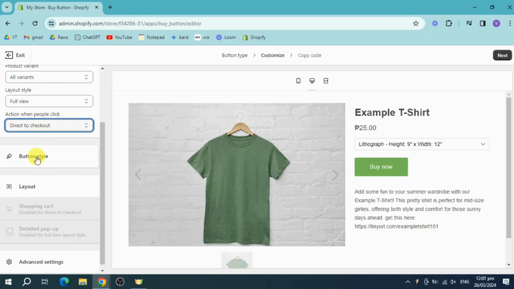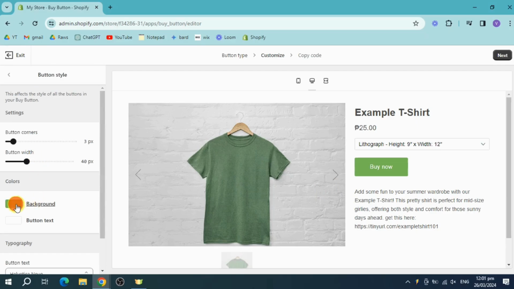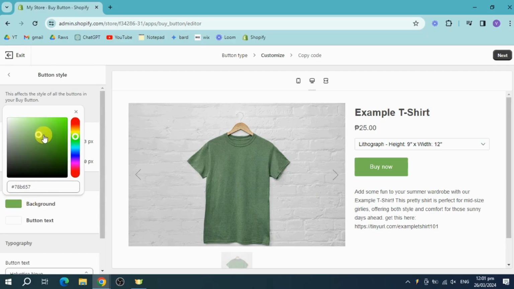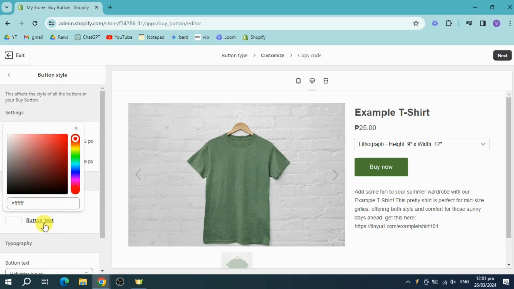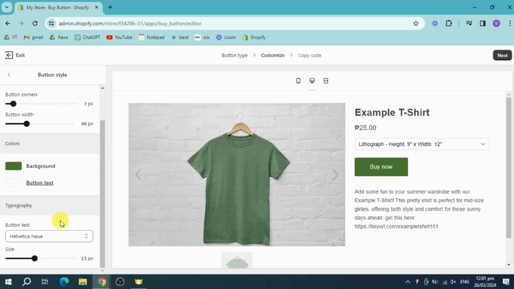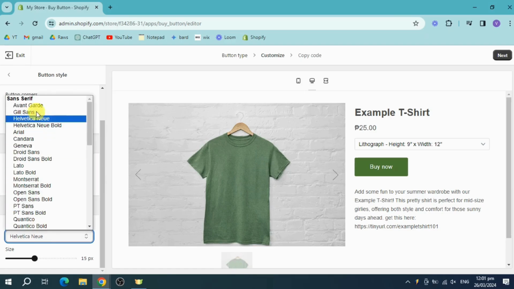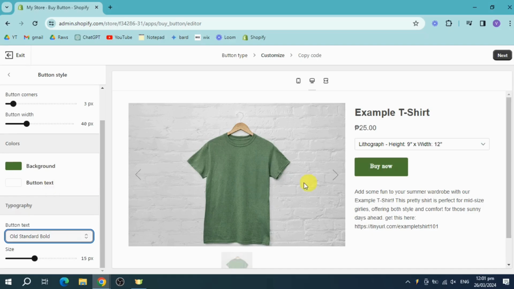You can also choose the button style. You can change the actual background, so you can change what it will look like in here. Just choose which one is applicable to you and sort this out however you want. Also put in the button text and change what its color will be. You can also choose a button text font. For example, you can choose something like Old Standard Bold, and as you can see, it will change as well. Now let's head back.